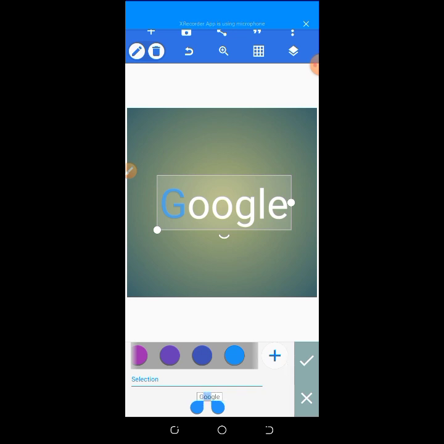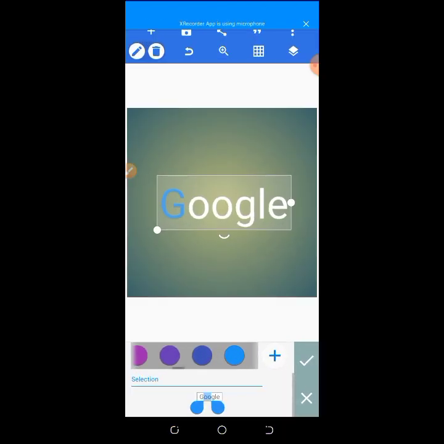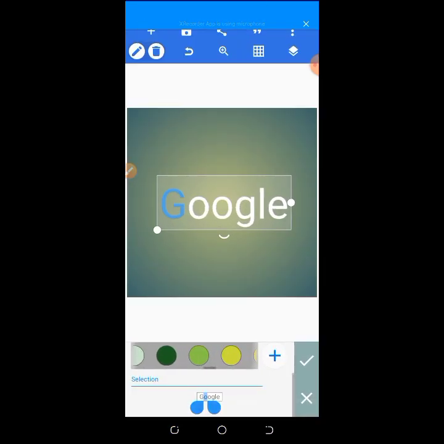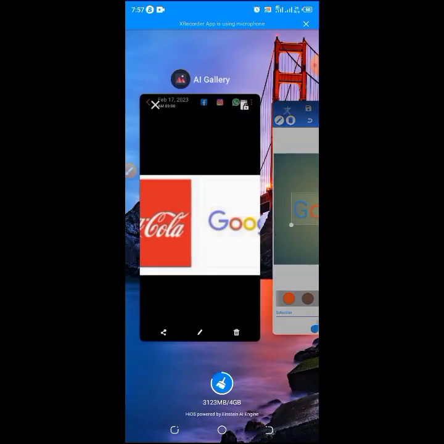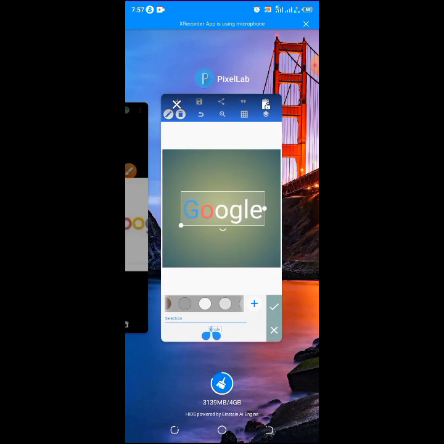Coming over to the two O's, one is red and one is yellow. I'm changing the first O to red. It's going to be light red, very light red. Yes, I think this is good.